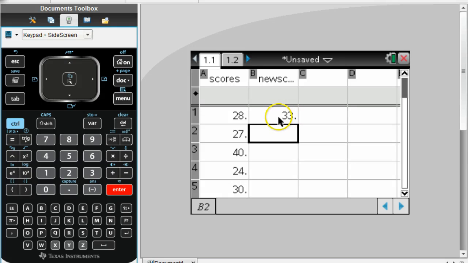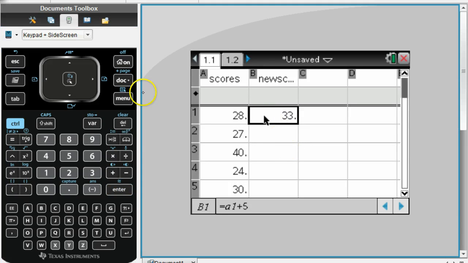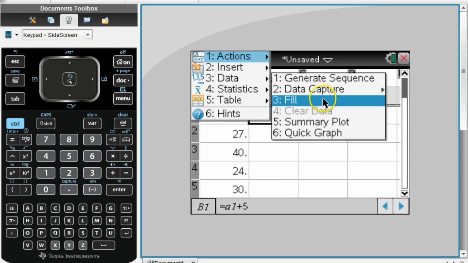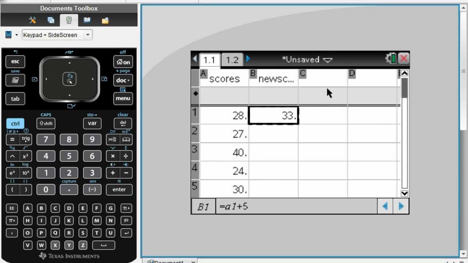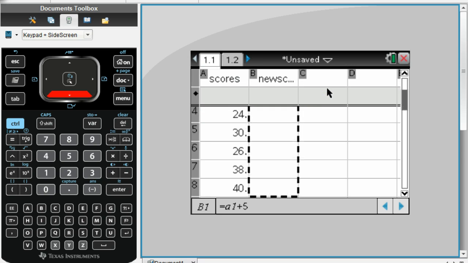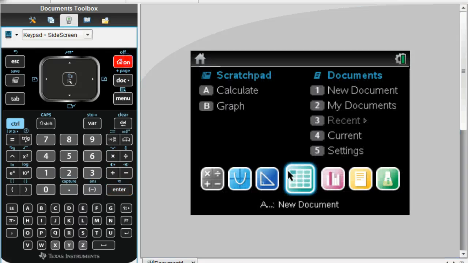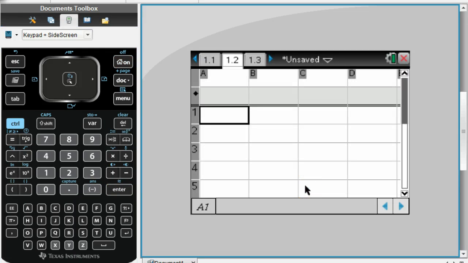To do that, go back up to B1 and then go to Menu, Data, and then Fill. And now you're going to arrow down until we get to the 20th cell and hit enter. And so you see that adds 5 to each one of these, so you don't have to do that. And now we're going to repeat the same process that we did for the other set of data. We're going to create a new spreadsheet.